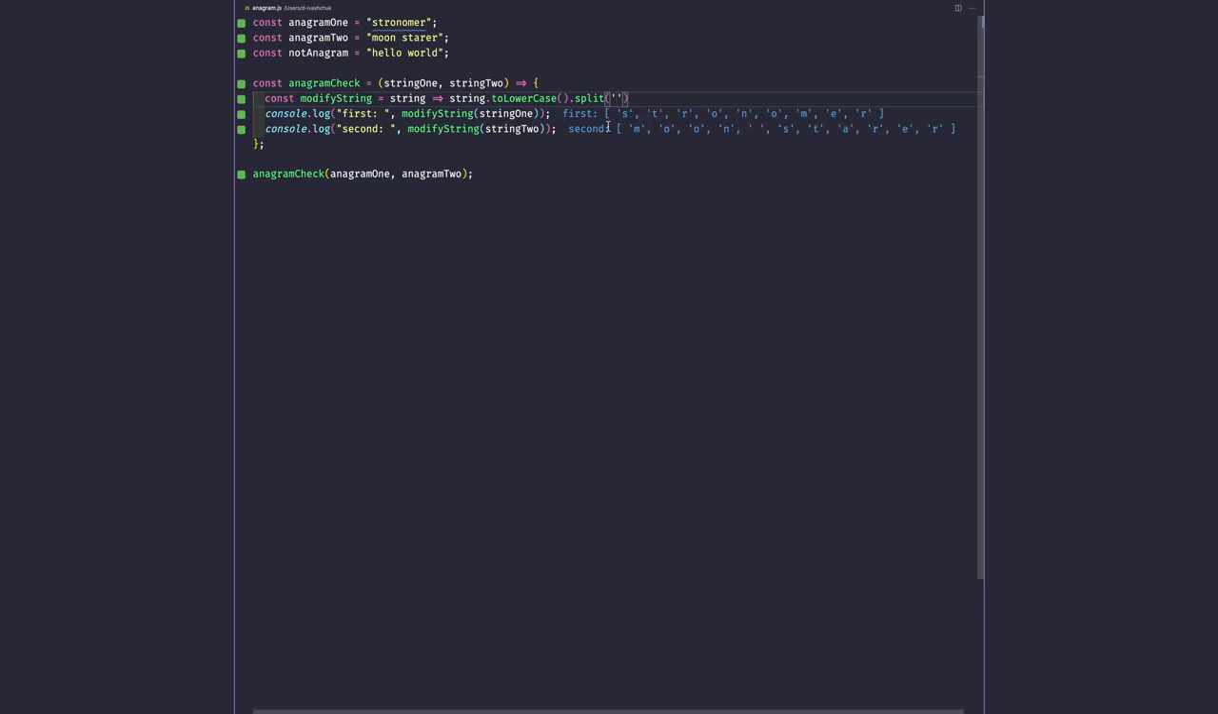So you see that now we get the array of each individual letter coming from anagram 1 and anagram 2. Now we want to order them, so we use the sort array method. And you see that we have the letters ordered by alphabet now. But the bad thing is that we have this space in moon starer, right? And we want to remove that.